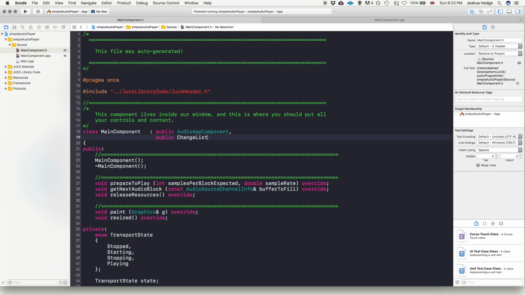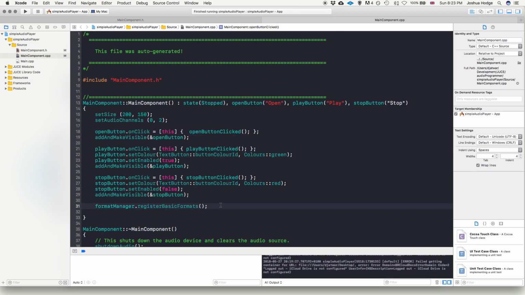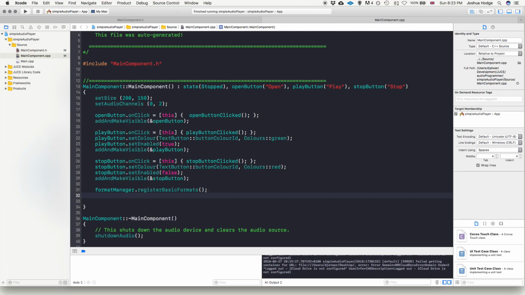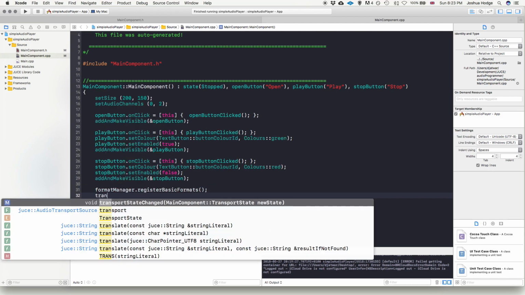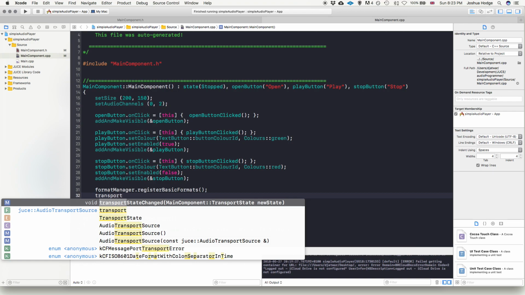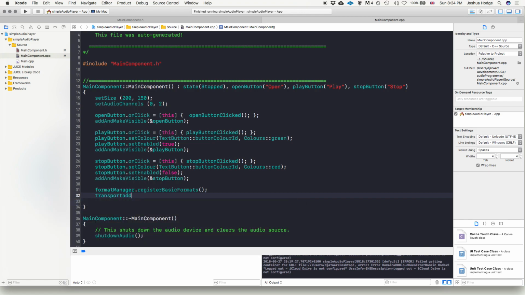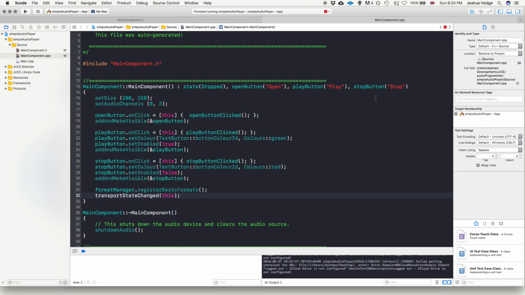Change listener. I always get nervous when it doesn't autocomplete. Okay, so now what we can do is we can go in here and do transport add listener. Is it add listener or change state when the state changes, and then we can just have it listen for any state changes. Okay, what's going on here?